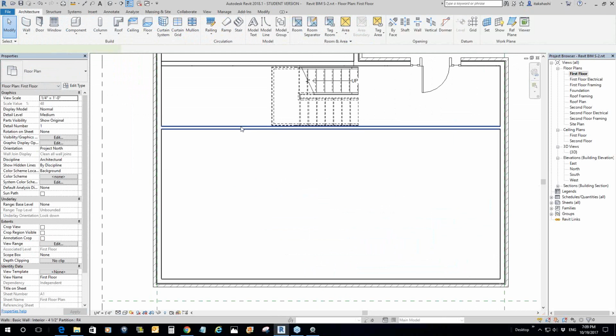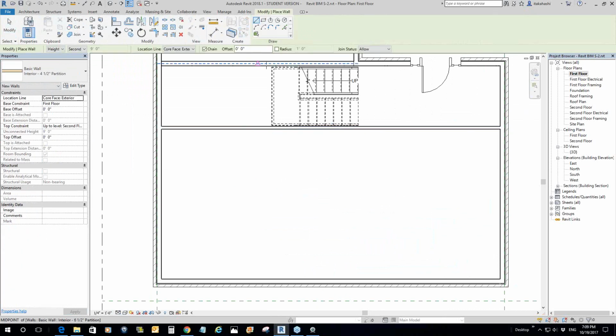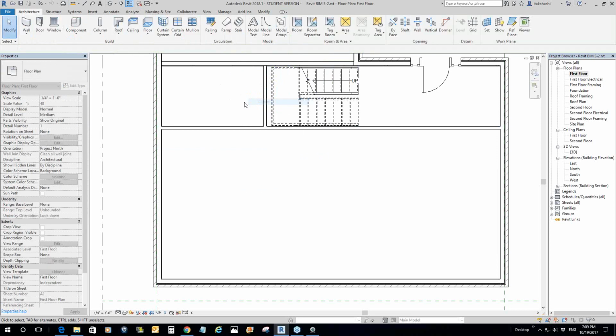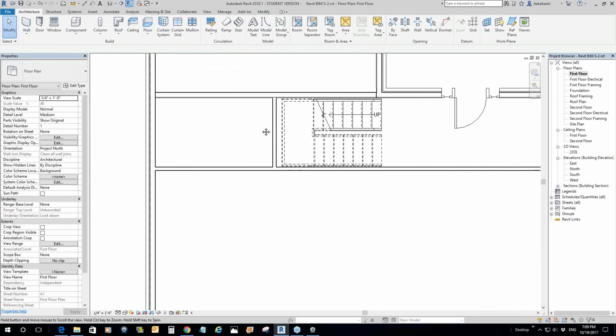Now let me take this and create similar. Then I start from here to here. So that means like a sign. That is a location, right? Like the current setting is a location line, core facing exterior.